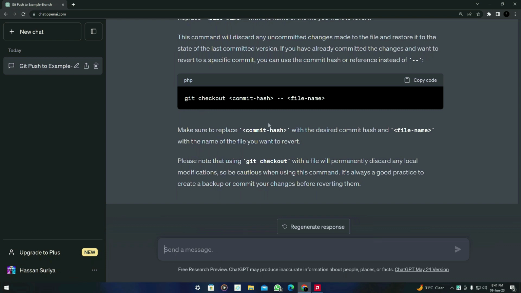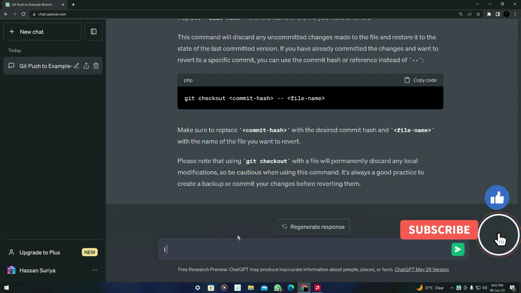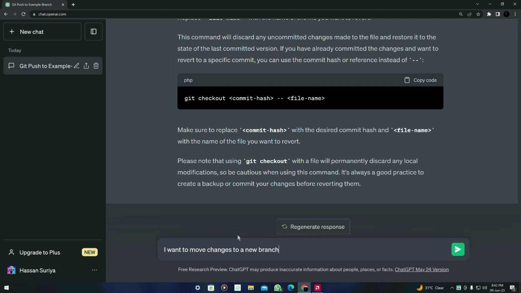Let's see another instruction, which is about moving changes to a new branch. What if you have made changes to the example.txt file, but you want to move those changes to a new branch? Then you have to ask ChatGPT, and it will give you the command for exactly what you have asked. So you have to type, I want to move changes to a new branch. Press enter and let's see.